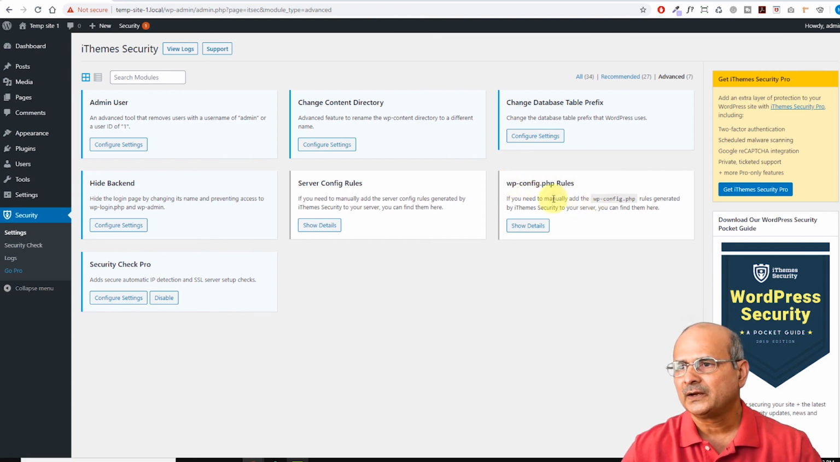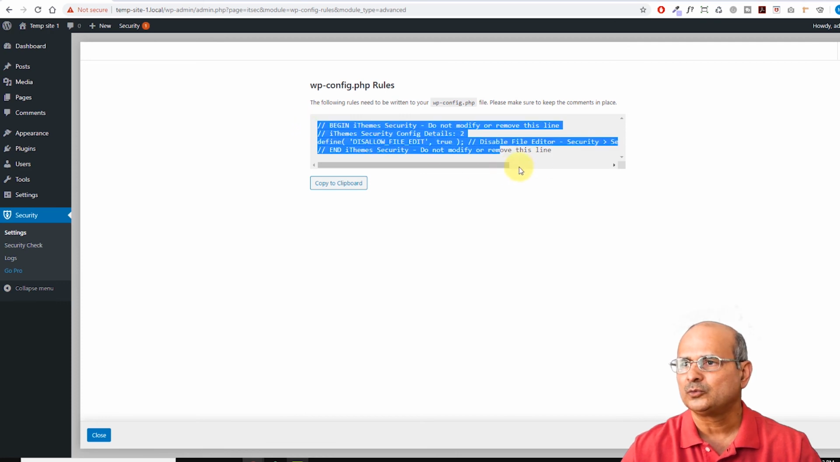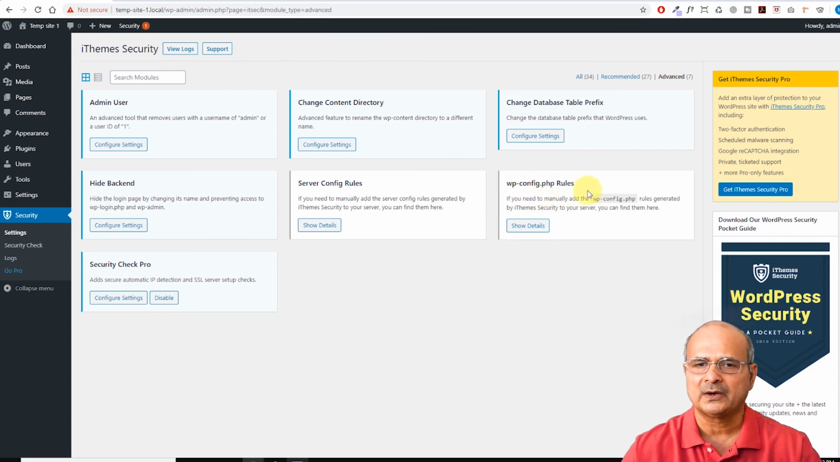WP-Config.php rules. Possibly some script has to be added into wp-config. If you click here, it will show you what. Here it says it wants this to be added into the wp-config. So you can copy it and go back to your file manager in the backend on your server, and you can add it. But we don't need to. And then the Security Check Pro, we had actually activated this right from the beginning when we installed the plugin.